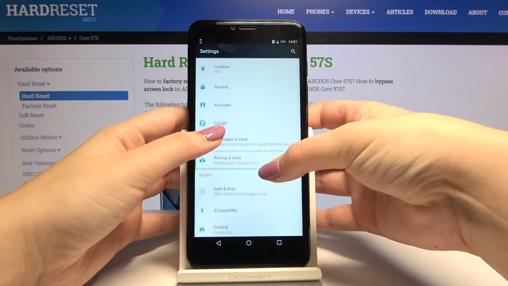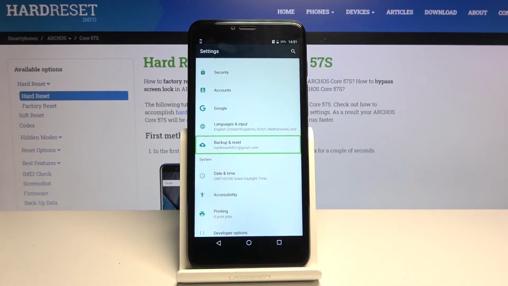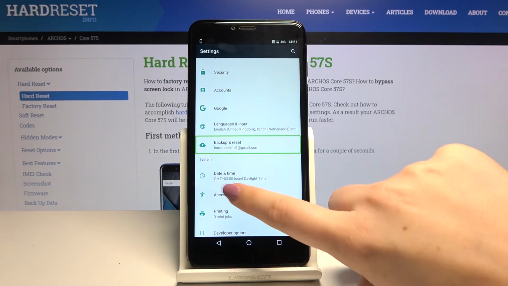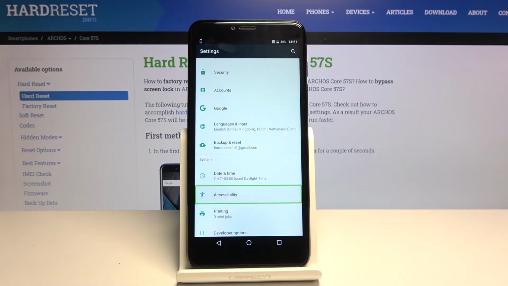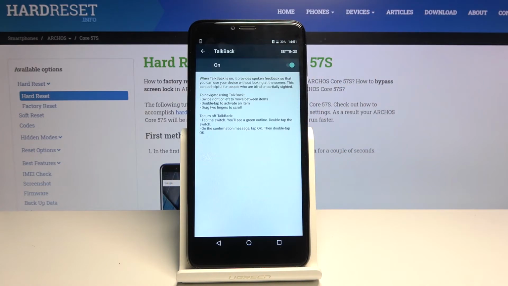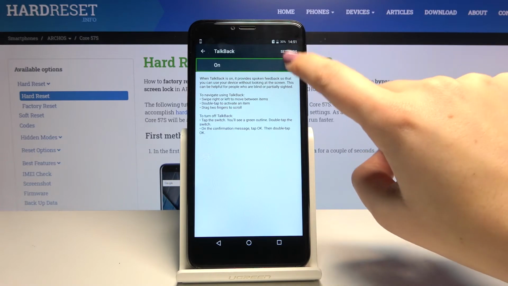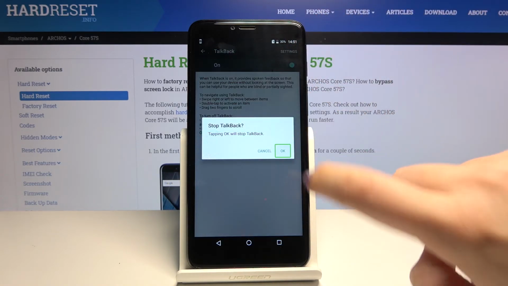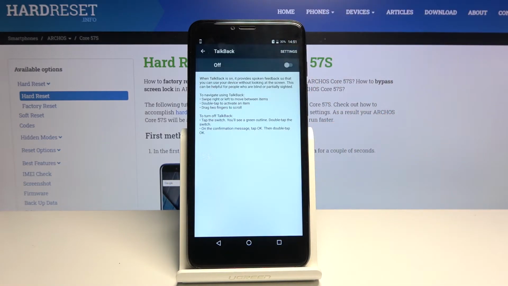Now let me show you how to turn off this mode. Simply get into the accessibility. So tap on it, double tap, click on TalkBack, double tap, and tap on the switcher. Double tap, click on OK, and double tap. And as you can hear, the TalkBack is off.